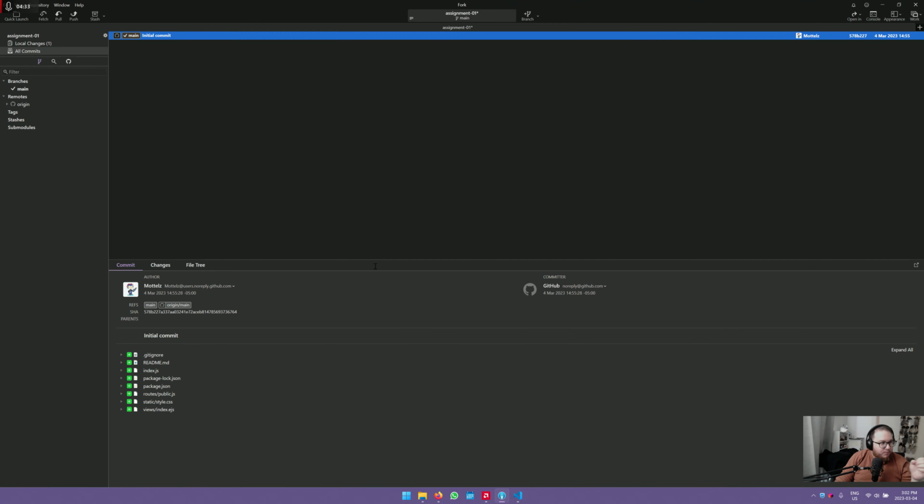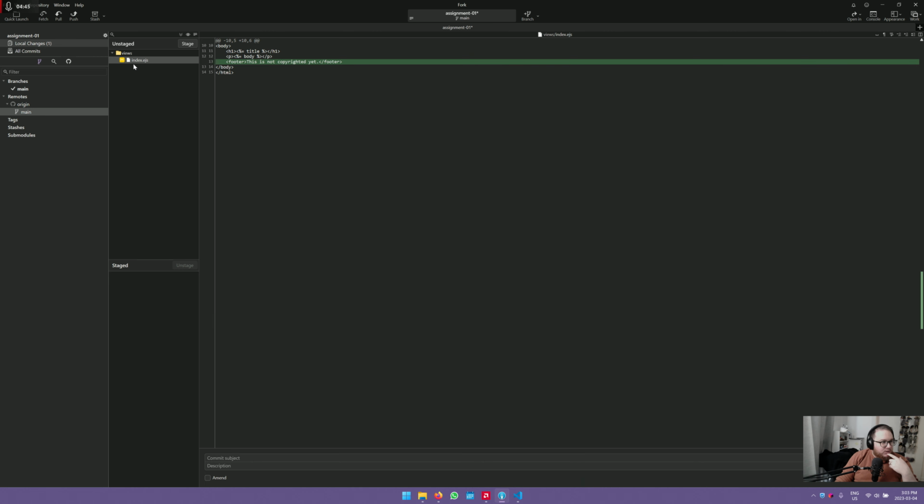I'm going to open Fork back up. The tab shows me assignment 1, so I know that that's the right place. It'll have my branches and it'll have my remote, which means this is connected to the GitHub thing. I'm going to go local changes, and here are the unstaged changes. These are the changes that were made but were not yet saved. So I'm going to click stage.